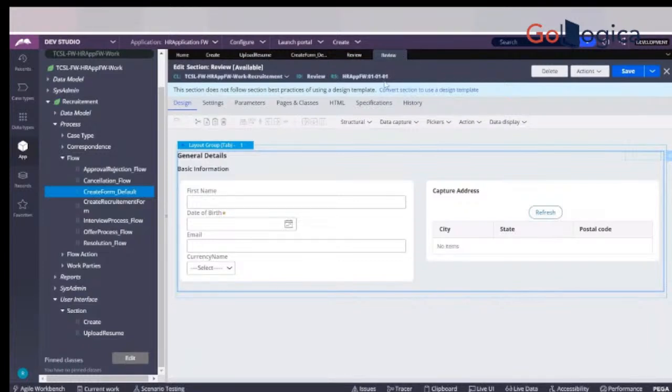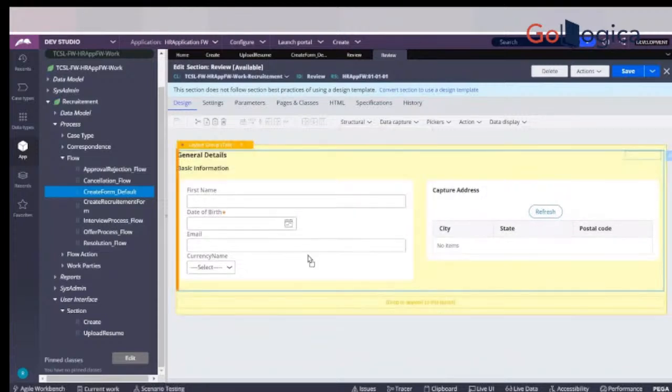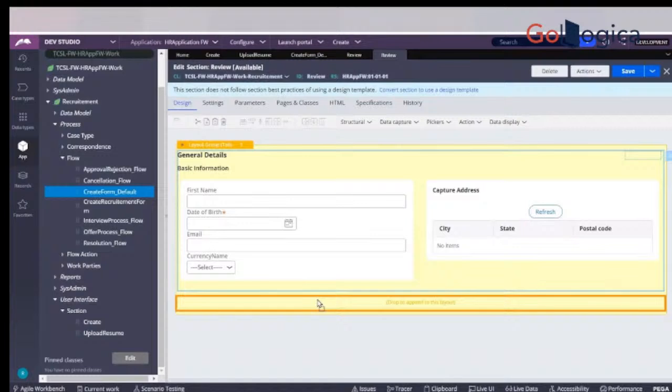Below this I want to display the resume details. For that I can take one more section, embedded. I'm just going to drop it wherever it is expected. I want to display the second tab as the resume. Resume related details I'm going to add as a separate tab, and I need to drop it when it is showing me this orange color border. It is showing me the highlighted portion where it has to be dropped.